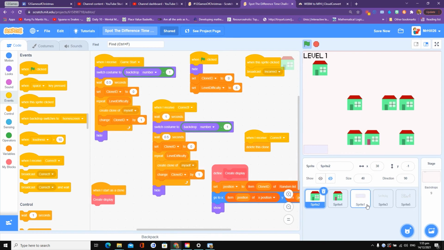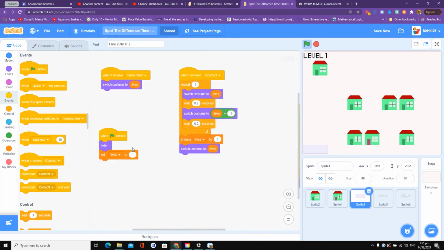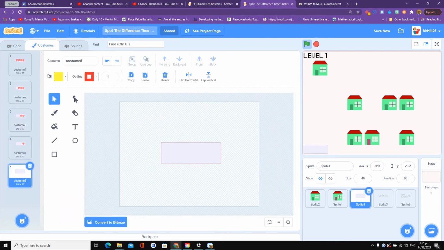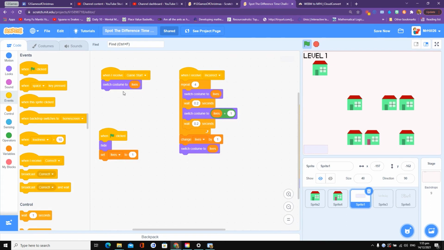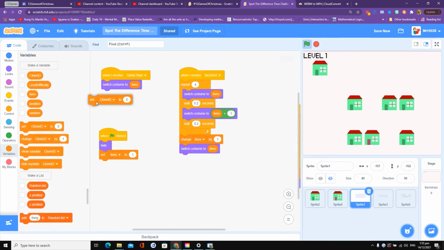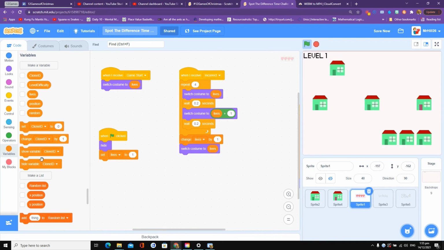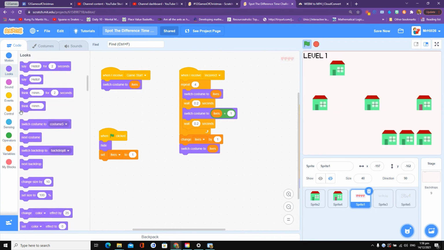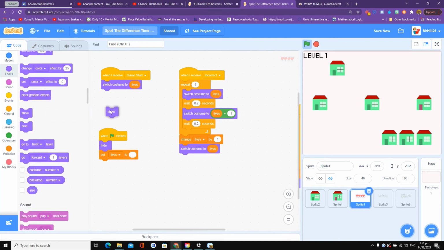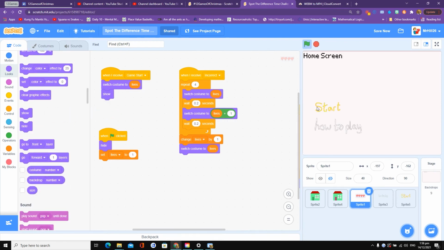Now that lives is not what we want, so switch costume to live, set lives to 1. Let's have a look at our costumes. That's costume number 5, so why did it choose that? Oh, I wonder if it was already on. Let's make sure that we set lives to 1. Yeah, it was there. Right, let's try that again. Well, we need then to show it. So we go to looks, go to show. Alright, let's try one more time.